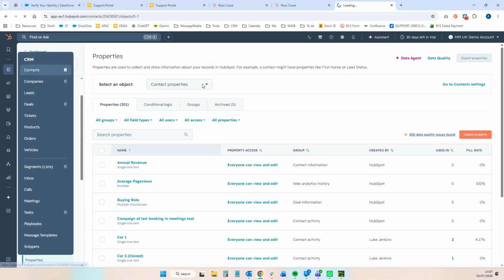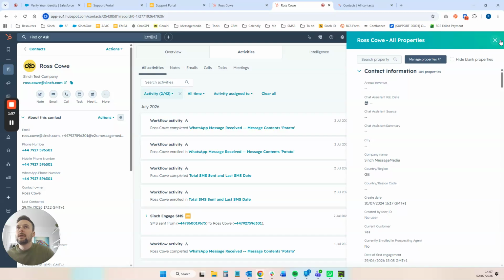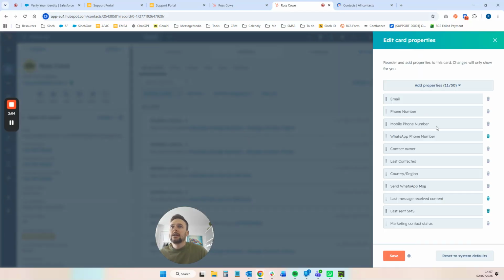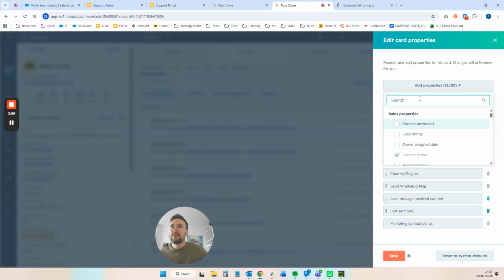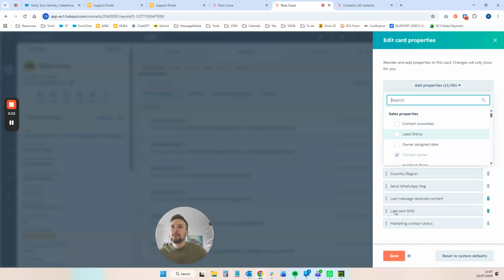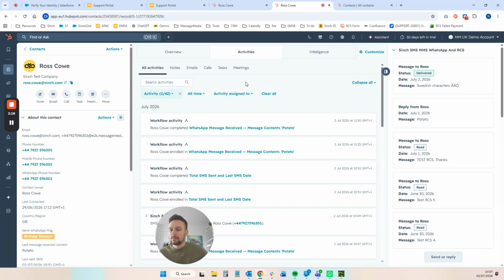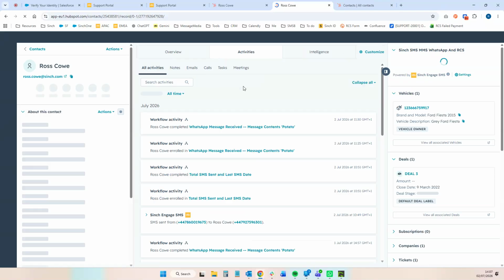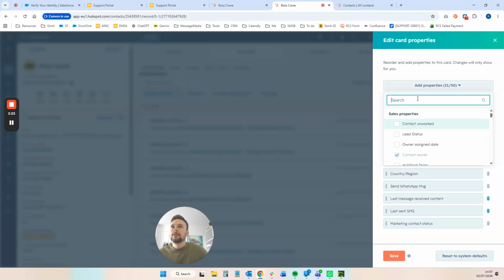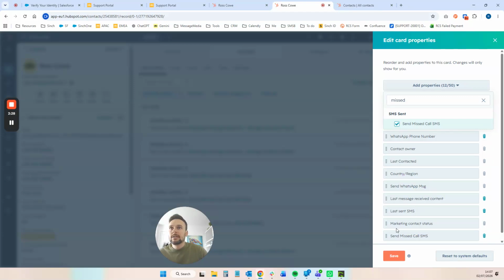I need to go back to my contact. Oh, we're over here. And on this box here, I want to customize properties, and I want to add that send... What did I call it again? Let me refresh because it doesn't know I've made that property yet. So actions, customize properties, and send missed call SMS. So let's turn that on, and yeah, we can just leave this.